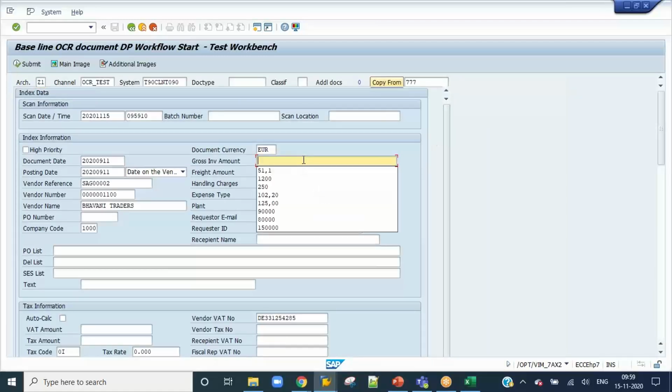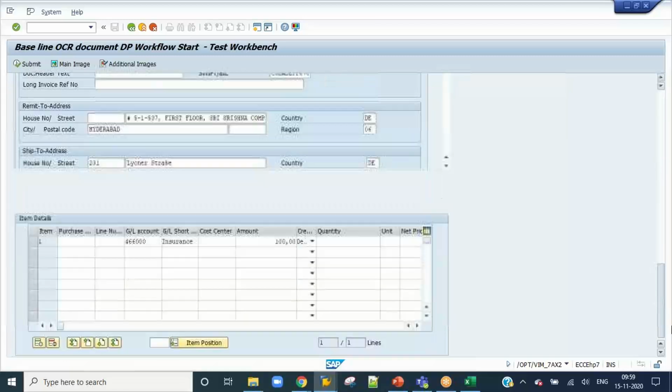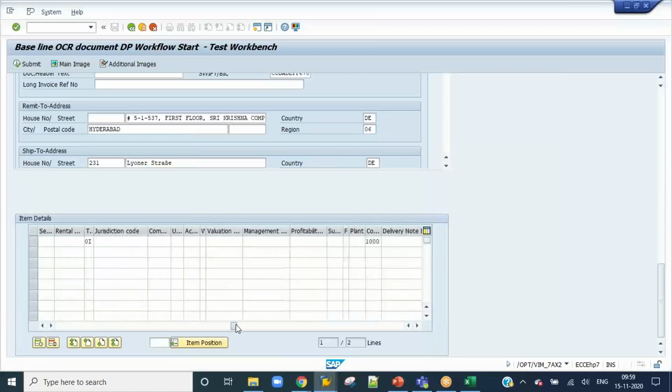So here I'm going to give 1,50,000 euros. Okay. So expense type I'm going to give as 7A. Let the requisitioner be the same way. And here I don't want to give GL account details. First of all, first line item I'll give as 1 lakh, and second line item I'll give as 50,000. So header level workflow, I don't want to keep the cost object details also. Here I have.